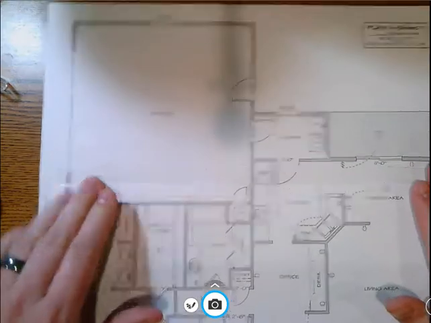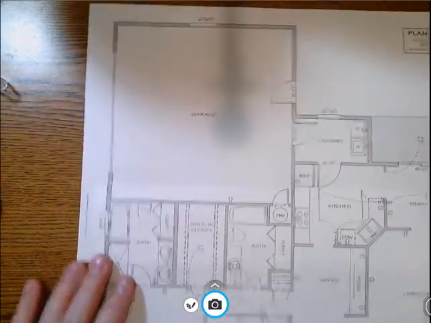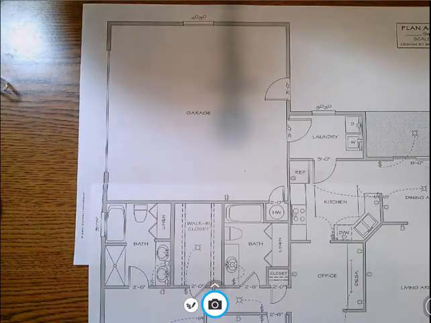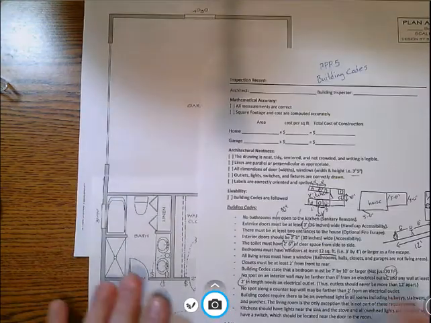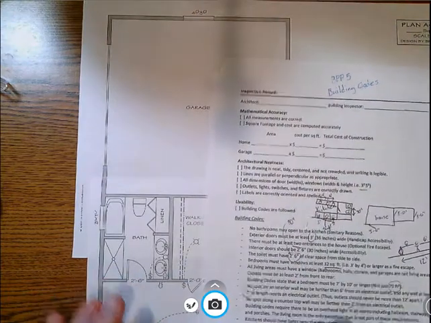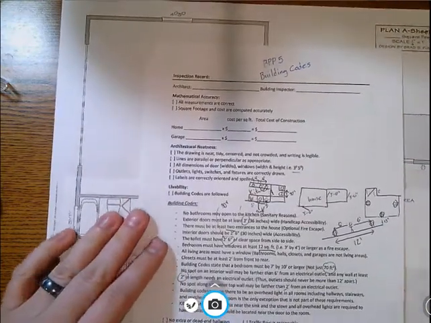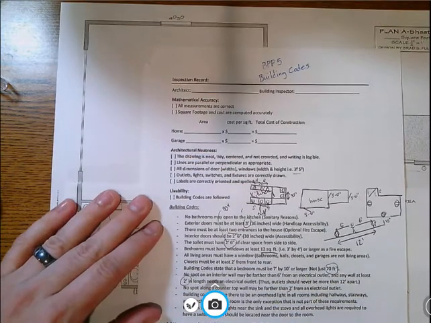So you get some tape on there, and now you have this whole thing as one super awesome blueprint that you have at your disposal here. Now for this project, you need to fill out this entire inspection record. I have both sides here. And so to get started, I'll go through some of the basics with you as you're going through.